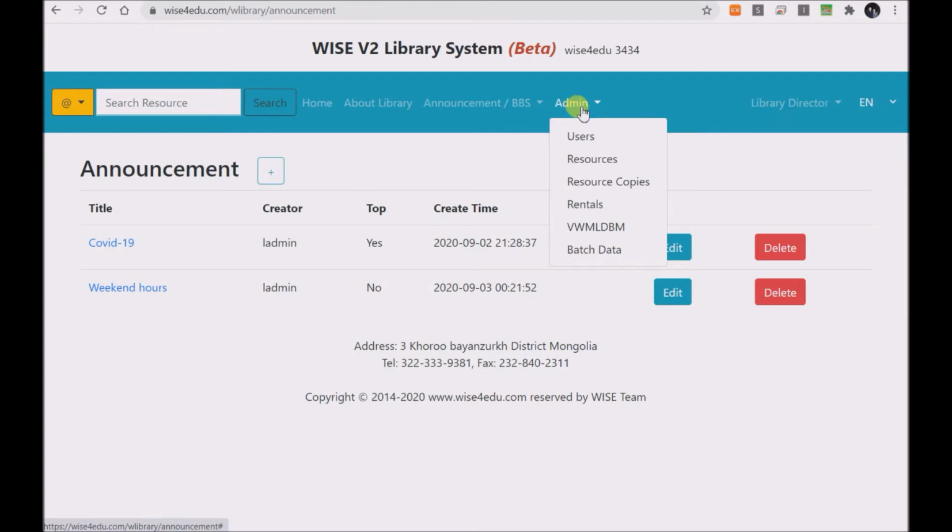From this, you can manage users, resources and their copies, and also renters. And the last two menus are special menus and require more time to explain, so I will cover those in part 2. But briefly, using VWML DBM, you can specify, for example, how many books can be borrowed by students or faculty members. And you can also update many other code information.